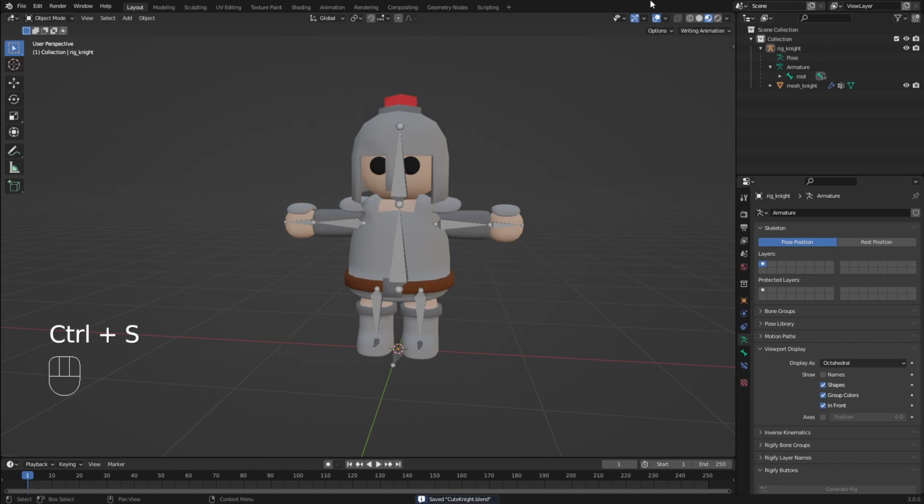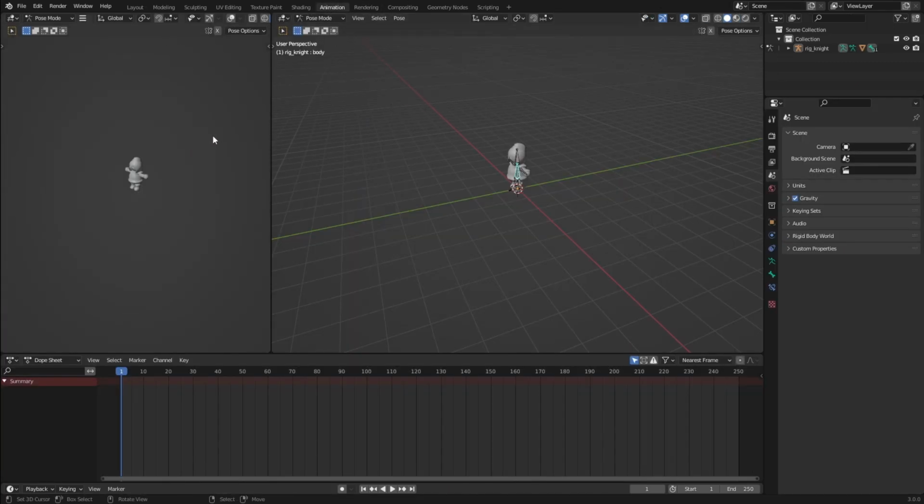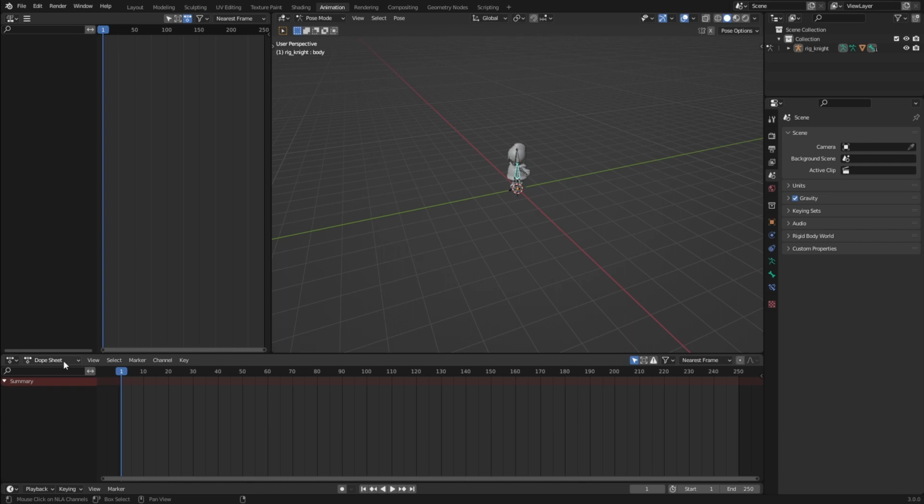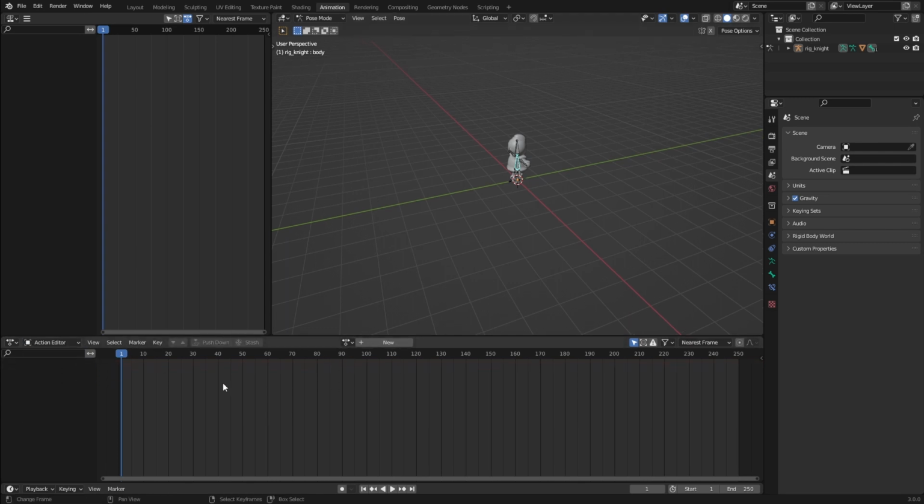Once you have your model and your rig and your colors, we can finally animate it. And this should be the last step. So if you go over to the animation tab right here, I like to change this view to nonlinear animation here. I like to change from dope sheet to action editor so we can make actions or separate animations.